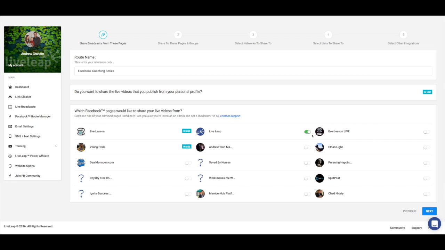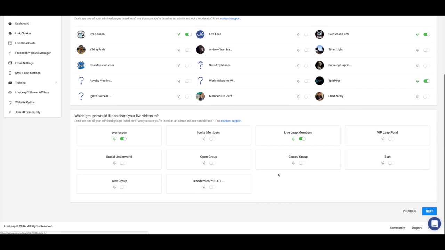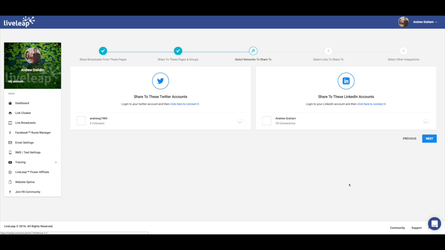So as you can see here, I have this page activated, and what that means is when I log into this page on my phone or my computer and I go live, it's then going to take it and syndicate it to all of these pages and groups, right? So the site notification feature only will work with something that is public-facing, and the only thing that's public-facing is your Facebook pages. So this all looks good. I have my pages selected, I have my groups selected, and I'm going to hit next.